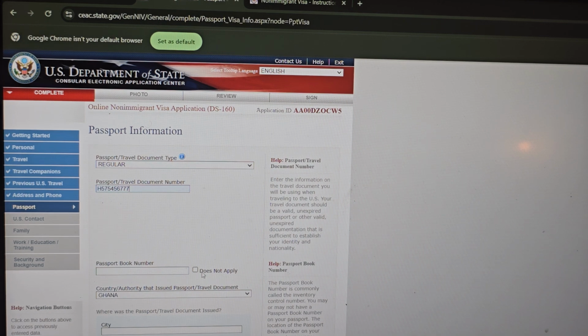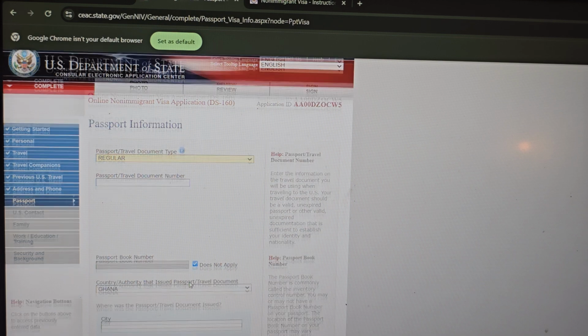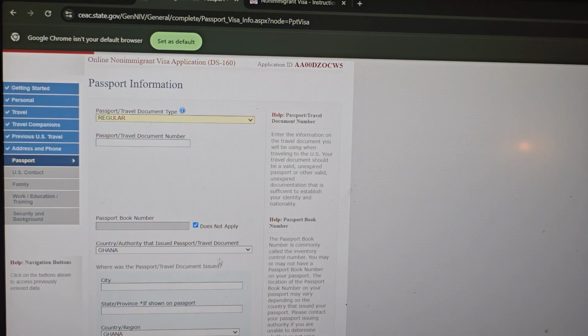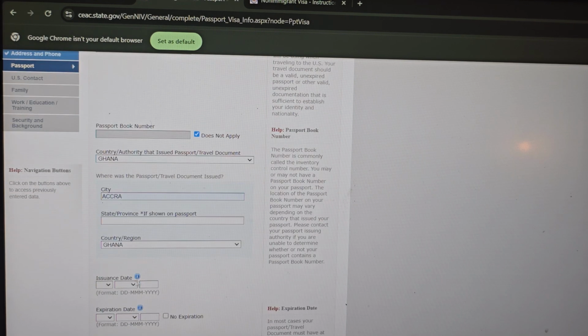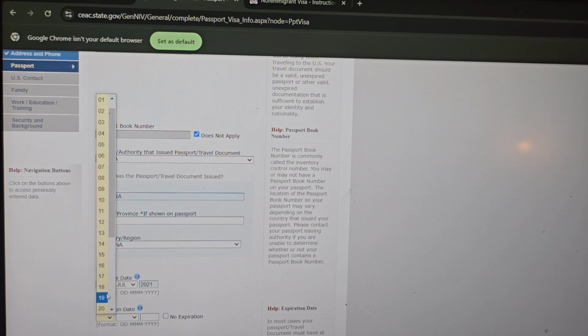Passport book number, it doesn't apply. Which country was the passport issued? In Ghana. Which city? In Accra. Is a province shown on the passport? It doesn't. You just put in the date your passport was issued, on which day, which month, which year, and when it is going to expire, and then you put in yes.